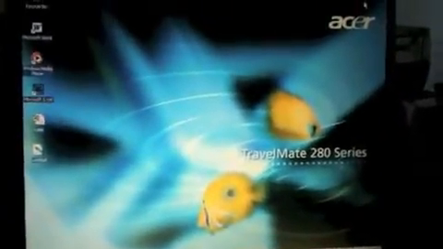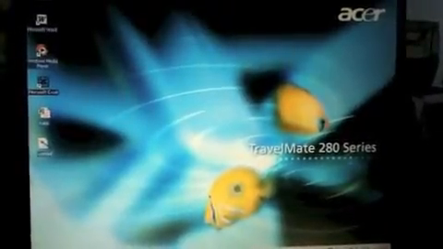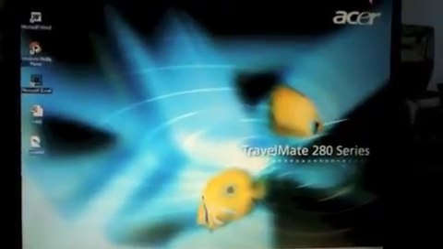Okay, welcome to week 5 of the River Park computer course. Today we're going to learn how to use Microsoft Excel. Previously we used Microsoft Word, which is for doing documents. Now we're going to learn how to do calculations and invoices.